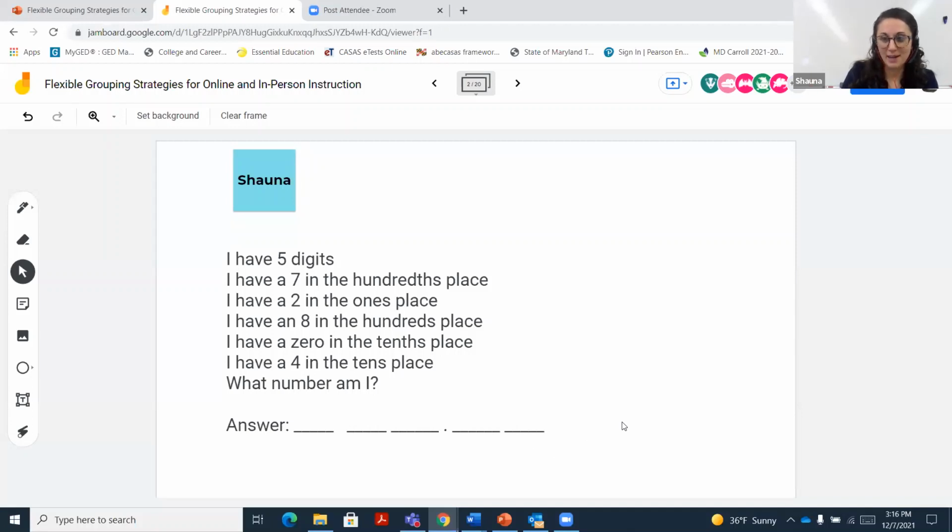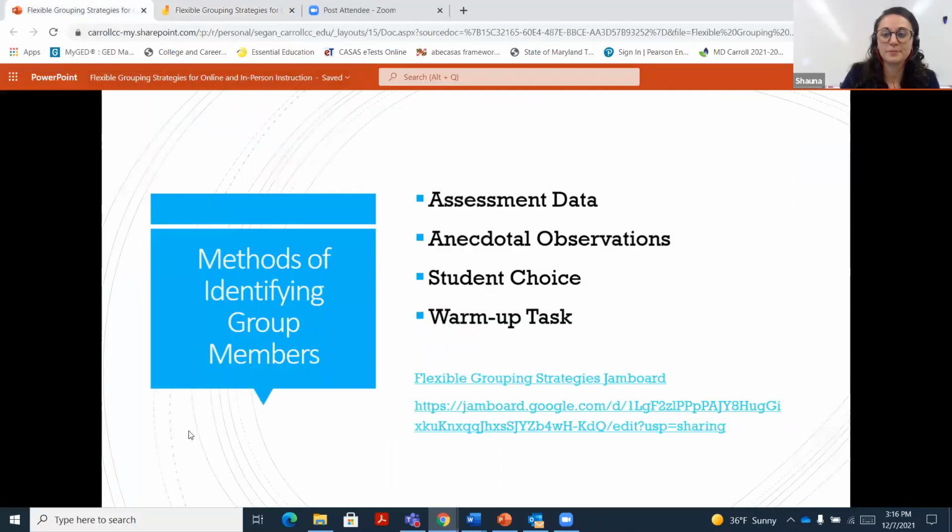While people are working on that, I am going to navigate back to the slideshow and we will revisit this in just a couple of minutes. If you're still working on the Jamboard, please feel free to finish that up. Then we're going to revisit it and show how I might use that to identify my group members.